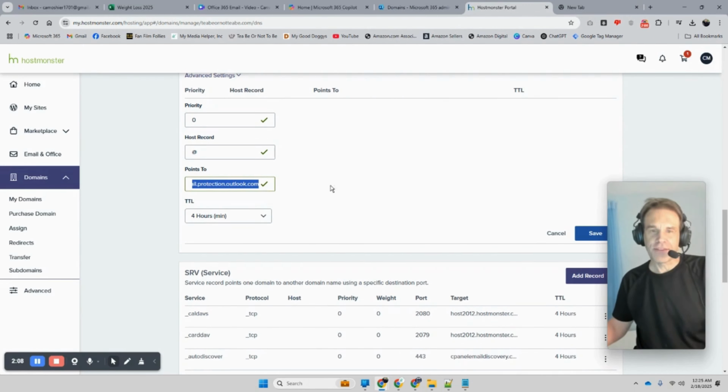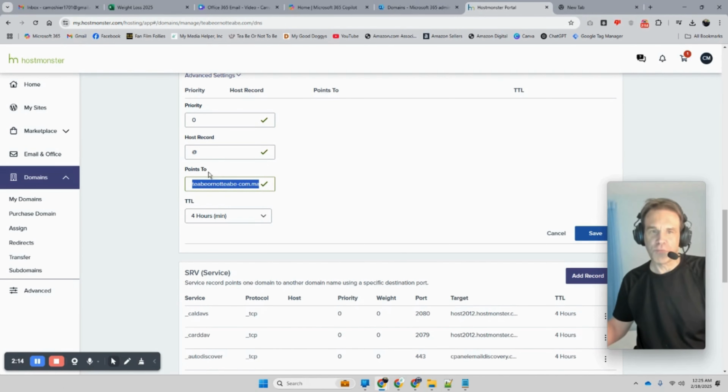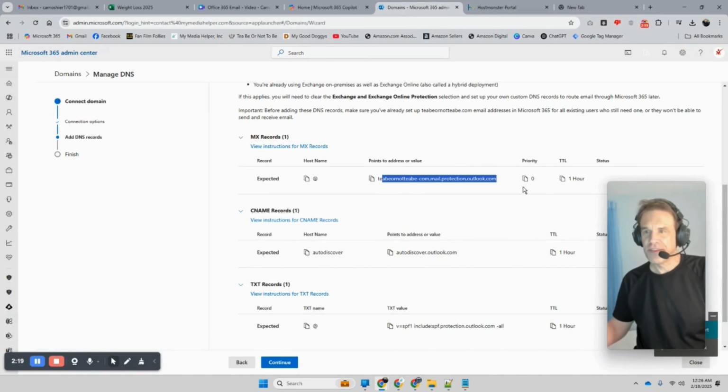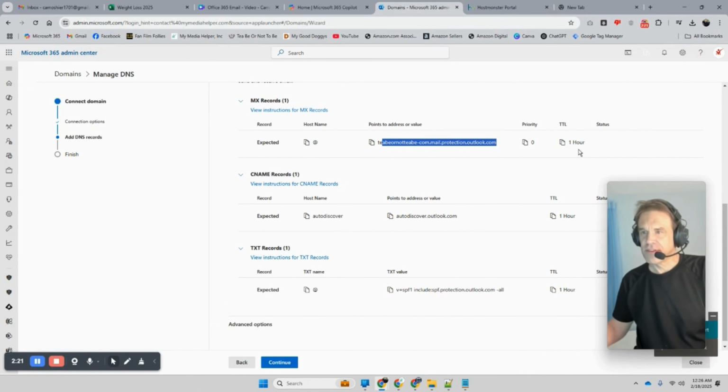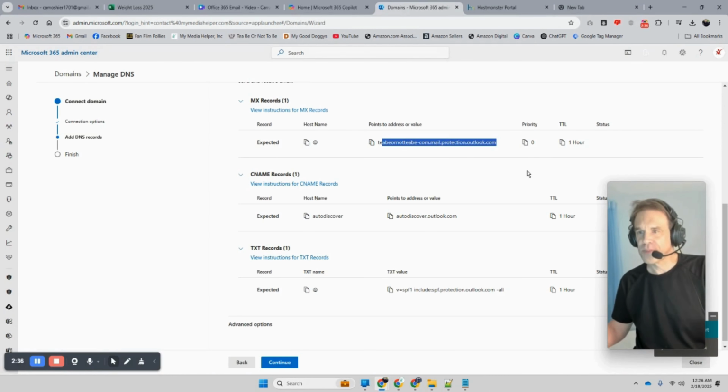All right, and then next I put in exactly what this is. So you're going to just copy this. You're going to put that under points to, and then your TTL is going to be default. It says 1 hour here, but that's okay. It can be the default. On my service, my default is 4 hours, so that's what I left it at. It worked fine, and your priority is 0. As you see right here, there's your priority.